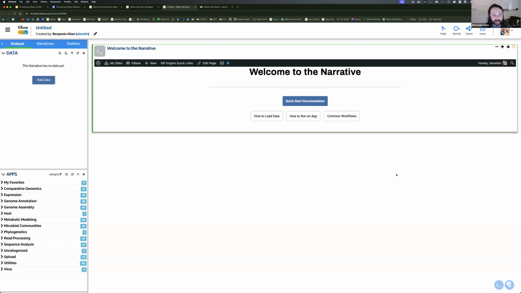So we have no data or tools or anything in there, just this welcome cell. If you're in the narrative and you want to access documentation, you can of course click any of these links in this welcome cell. This is just showing that I'm logged into WordPress right now, but you won't see that. Let's go ahead and walk through the different aspects of the narrative.